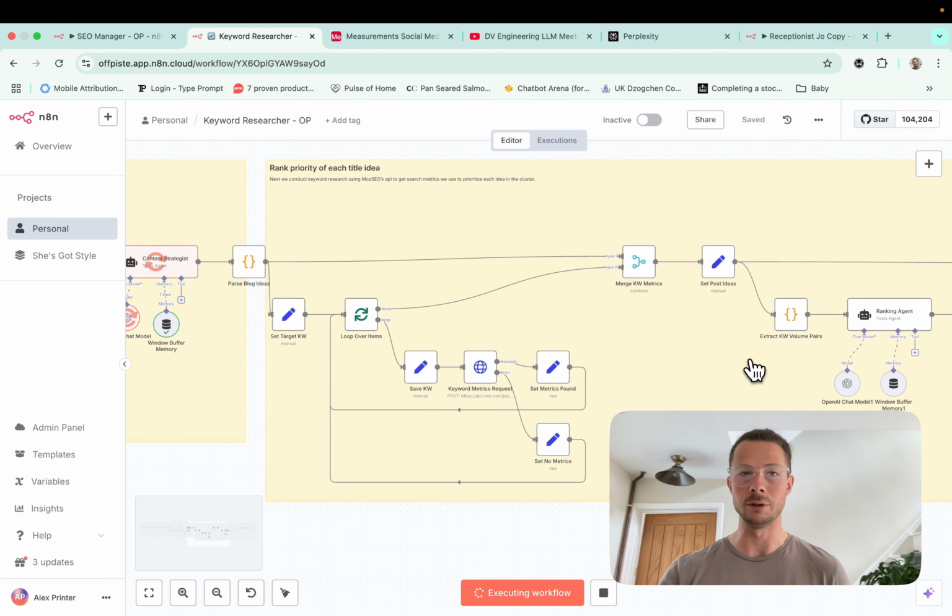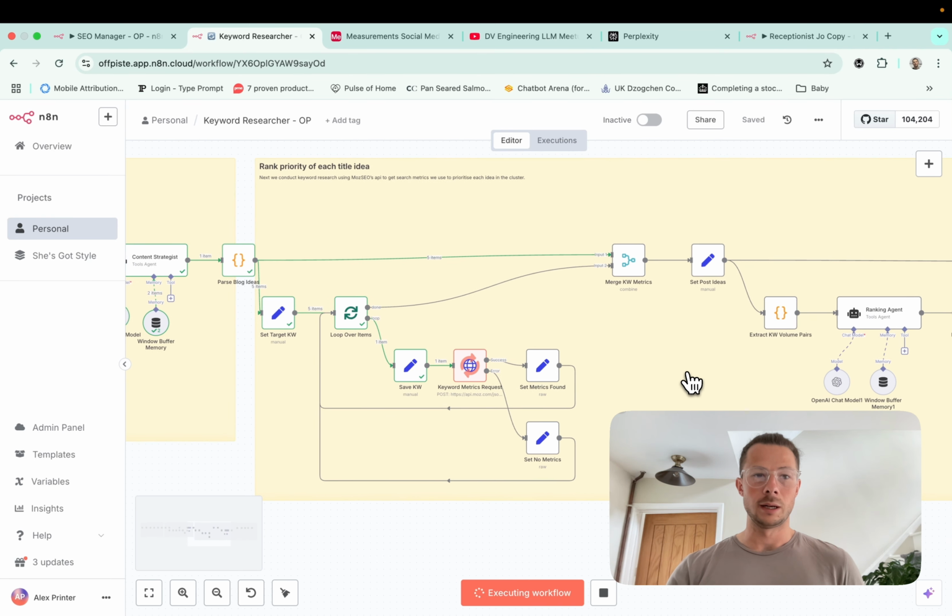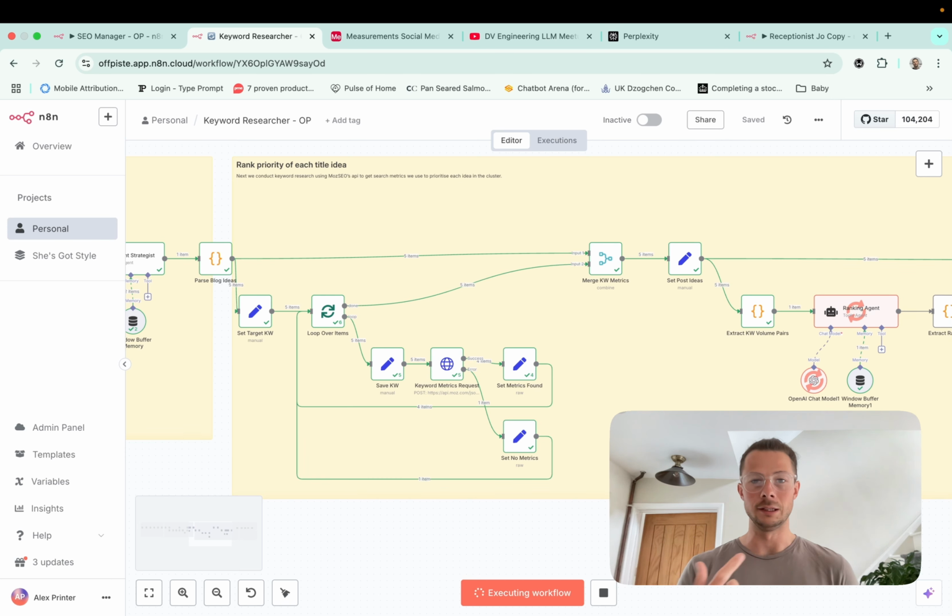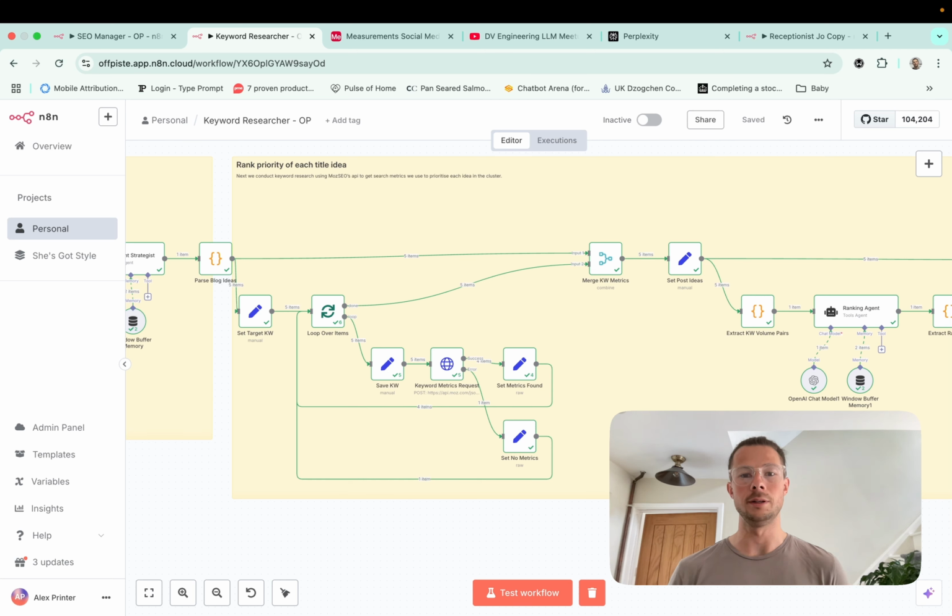So once it's finished doing that, we'll parse them and get them ready to put them through some keyword research. Actually what we use here, and again, this is another little loop that's running. As you can see, that happened quite quickly though. We sent off the terms to Moz SEO via API, and it's just finding those core keyword metrics that we need to use. And the way we're using it in this flow is actually to rank each of the blog post ideas in order of priority.